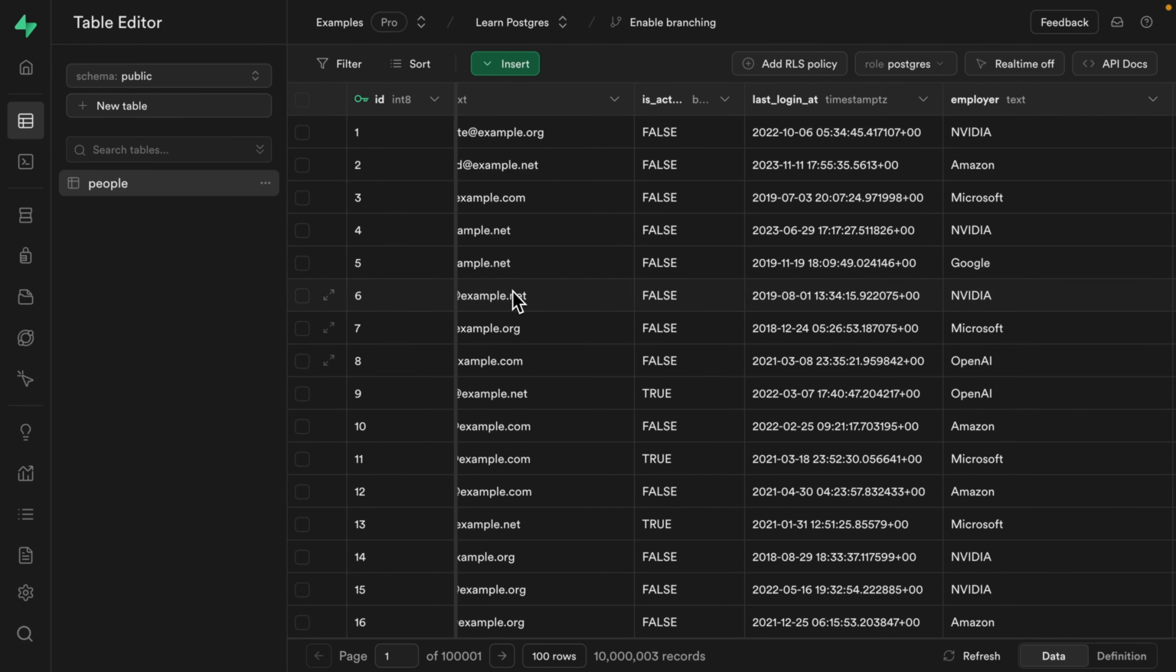I'm going to show you how table partitions are one of the best kept secrets to scaling Postgres. They allow you to break up massive tables into smaller chunks, making your queries much more efficient and your data more manageable as it grows. Let's get into it. So here I have a table of people, over 10 million people to be exact.